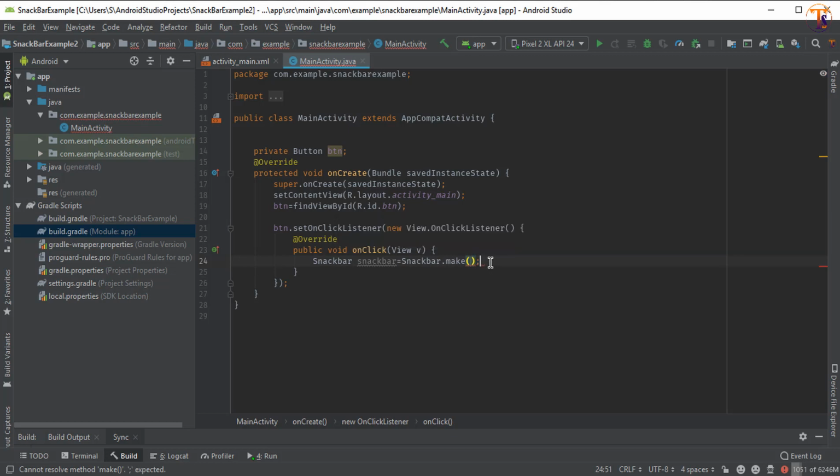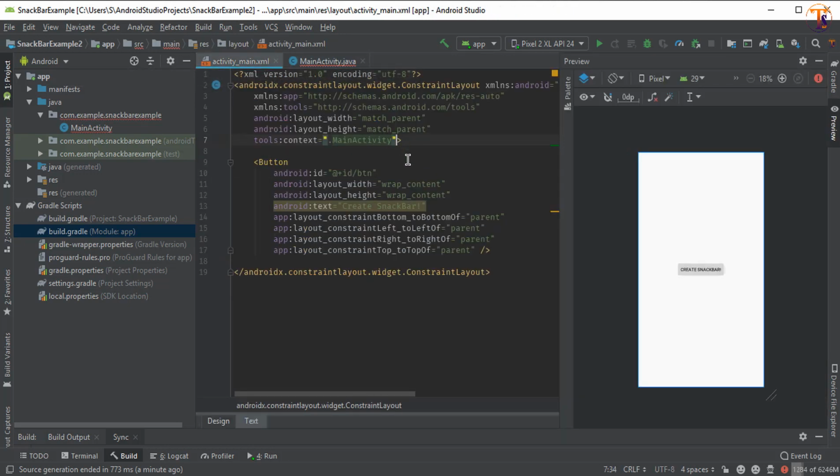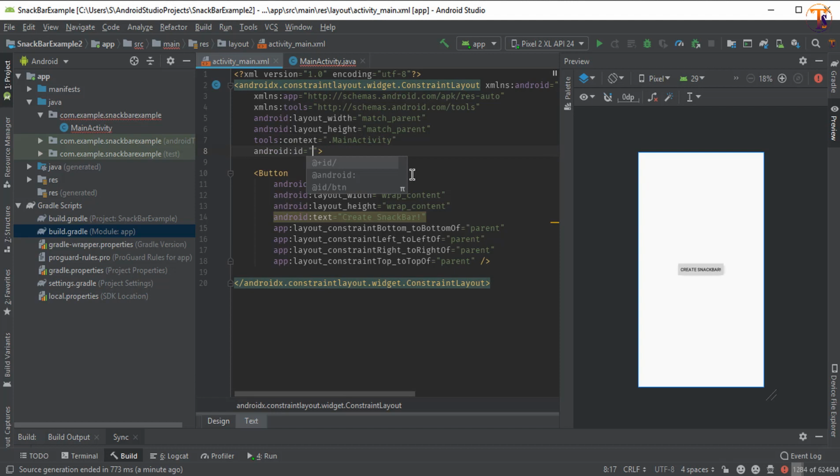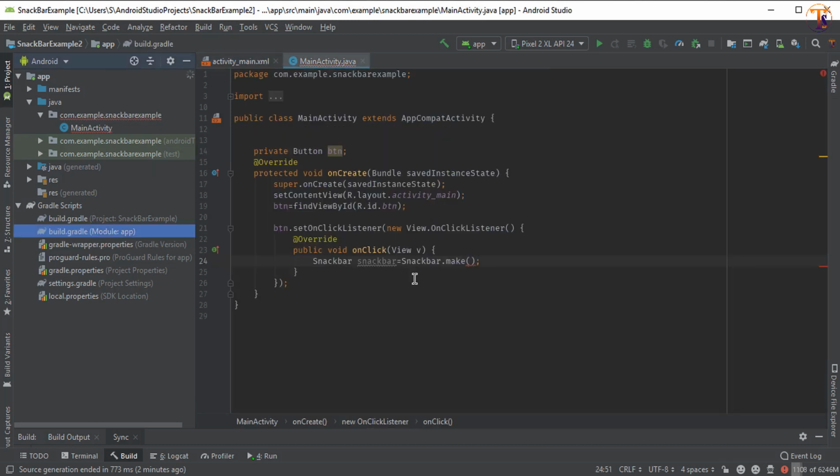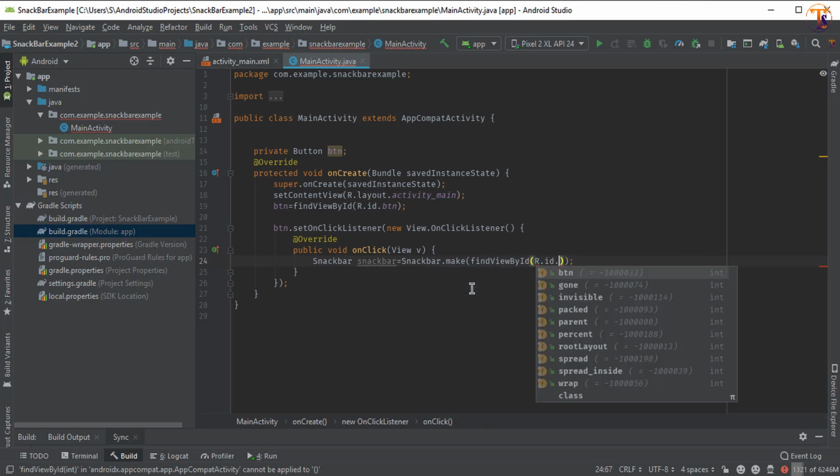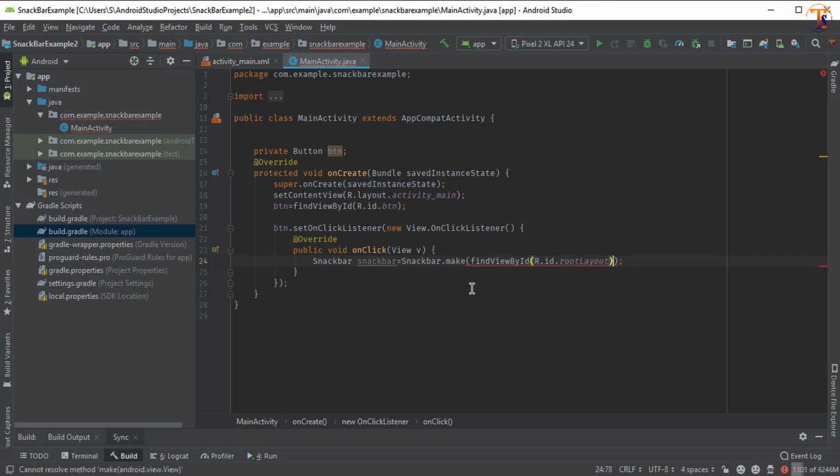So first parameter is the root element where we have to show that snack bar. So in my case I want to show the snack bar on activity main.xml. So here we need to create the ID of that layout. So let's say I type root layout and here pass that ID, find view by ID dot ID dot root layout.